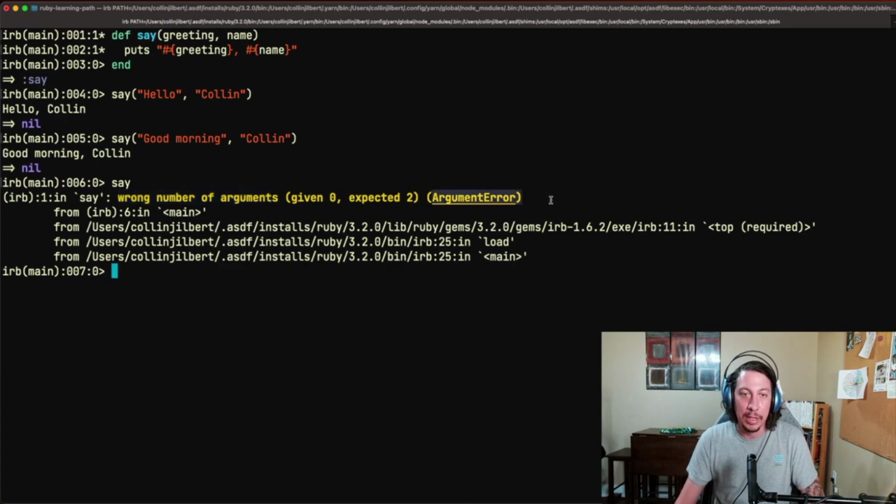And then this is the actual class of the error that is being raised by Ruby. So what happened is we tried to call our say method, but we didn't pass it the expected arguments. Whenever you define arguments like this, if you don't have any default values set, they are expected when you go to call the method. You have to pass them in, or you'll run into an argument error like this.